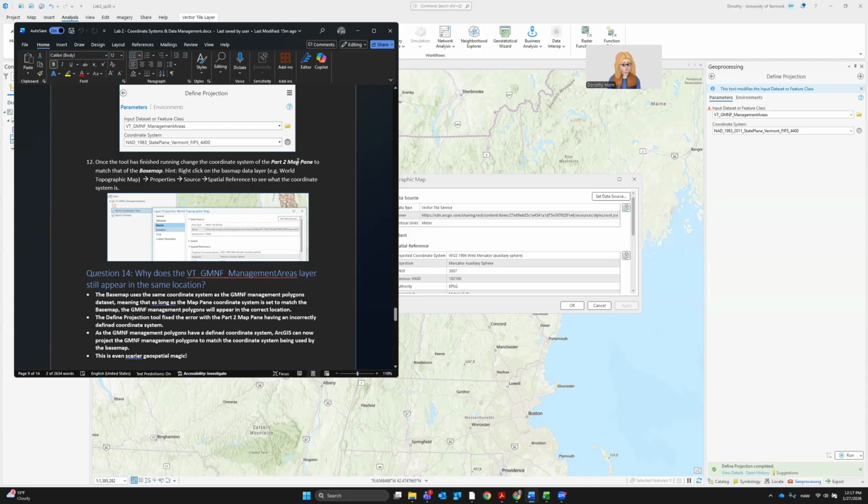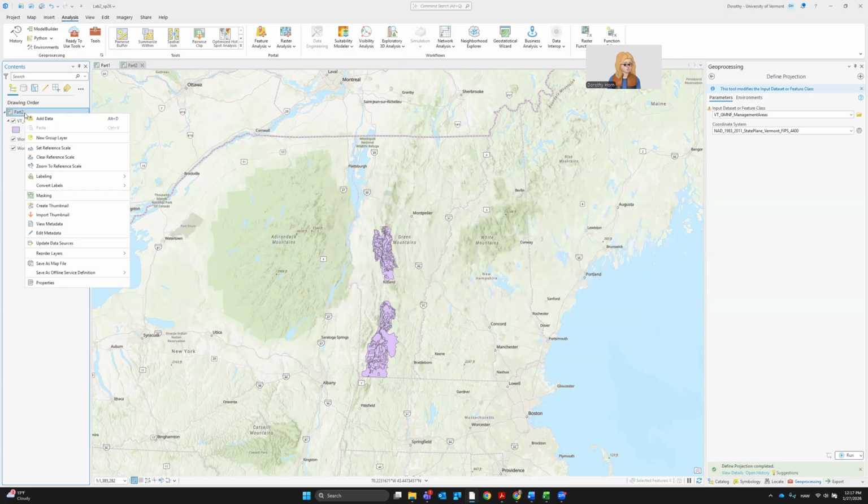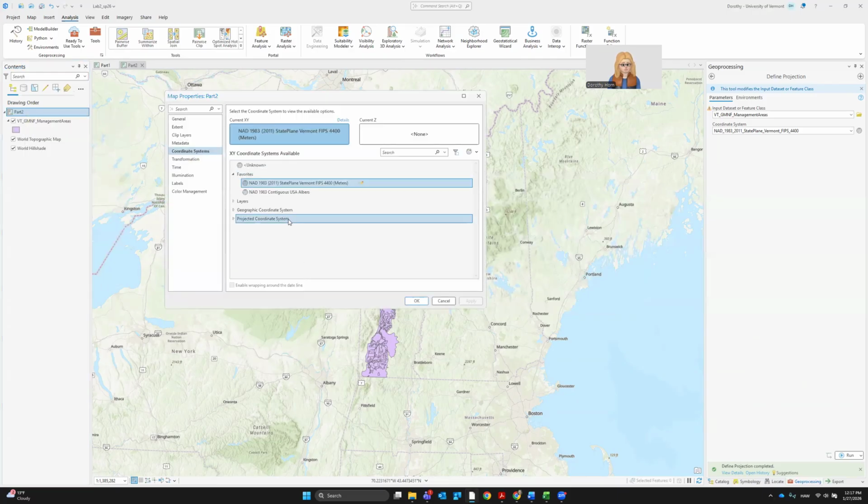Change the coordinate system of part 2 map pane to match that of the base map. Okay. So we want the map pane to match this. So we want to turn it back to this 1984 Web Mercator. So we're going to go right click on part 2, go to properties. We want to change it back to the Mercator system, which was this one here, and click apply.